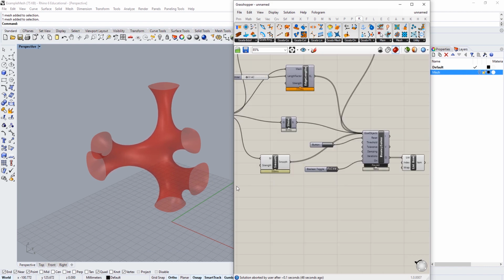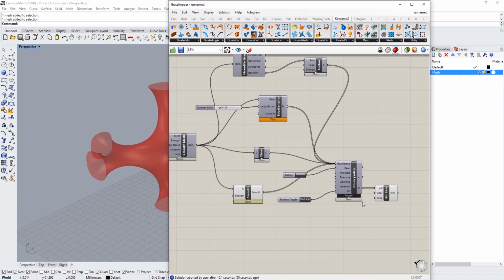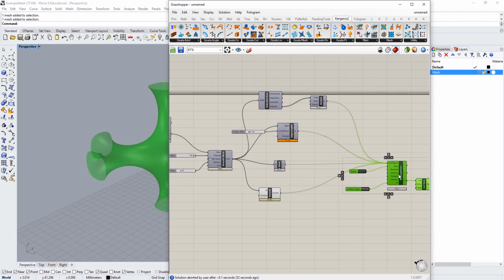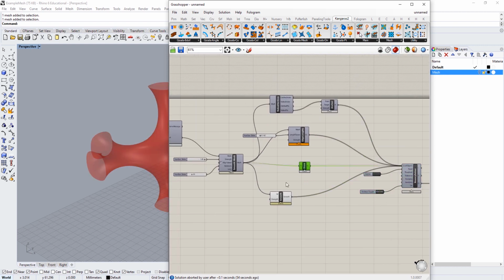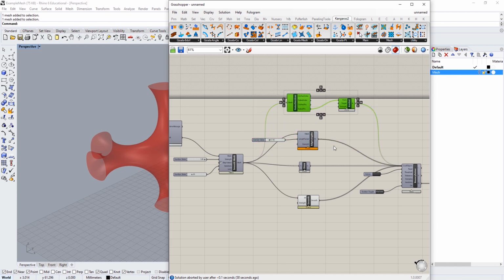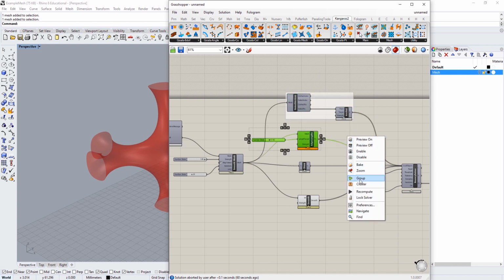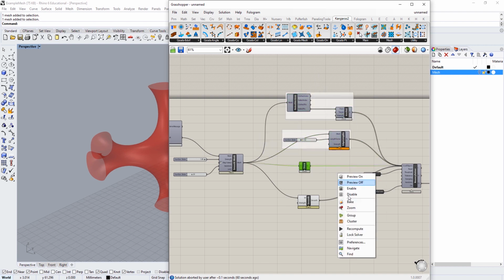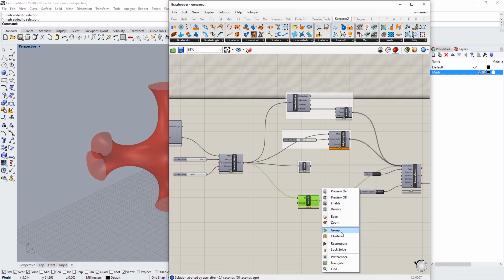I'll just zoom out and give you a better look at that definition. Once again, all we're doing is creating a series of goals. You could group these goals if you wanted to as well, so if you had a Kangaroo simulation with millions of goals, it would be a lot easier to find what those goals specifically are doing. So you could put them in little groups like that, just to make it a little bit more of a streamlined process.